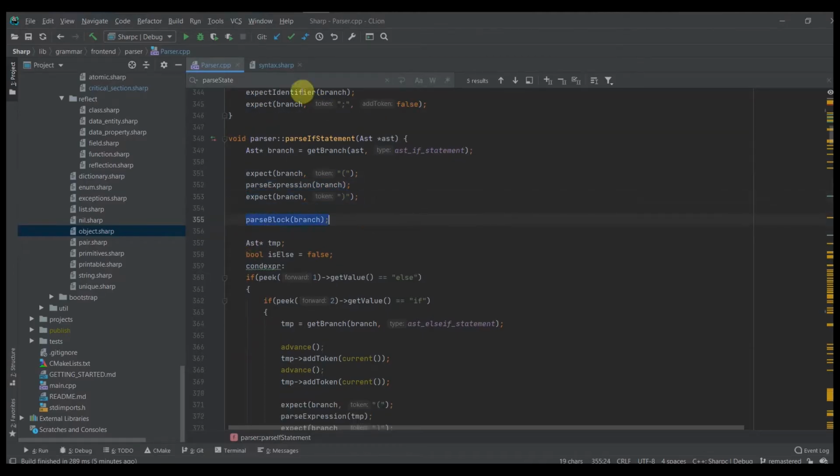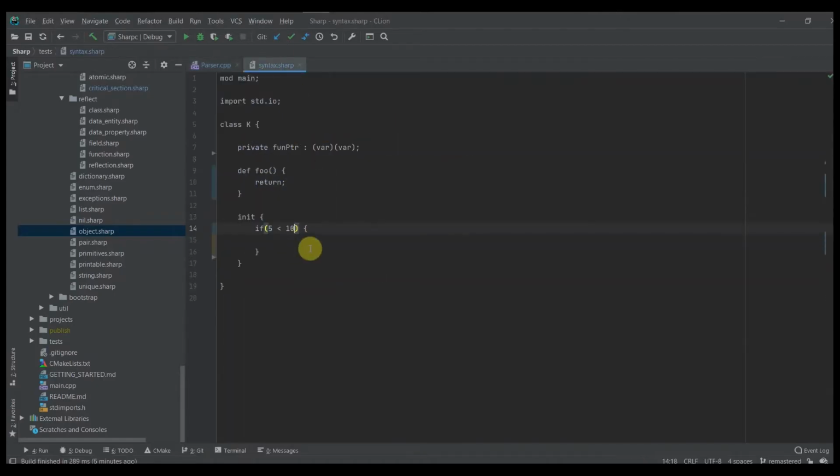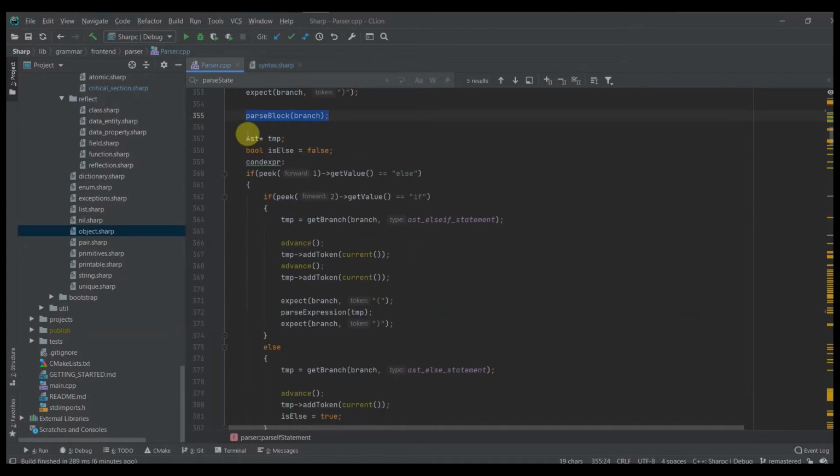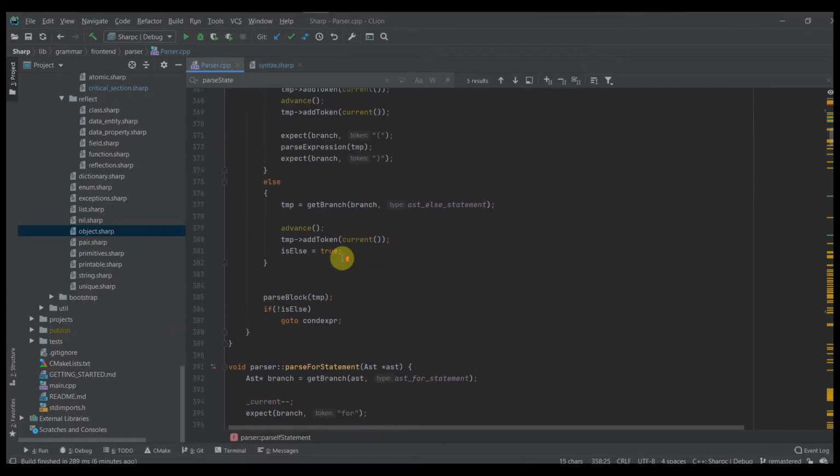After that, we parse a block. What that allows us to do, just like other programming languages, is that if we don't want the curly braces, we can just say return some value or something. That's really nice. Also, we need to create a couple variables here. We need to create a temp AST, and we also need to create a Boolean called is else. We'll see what that is in a little bit.